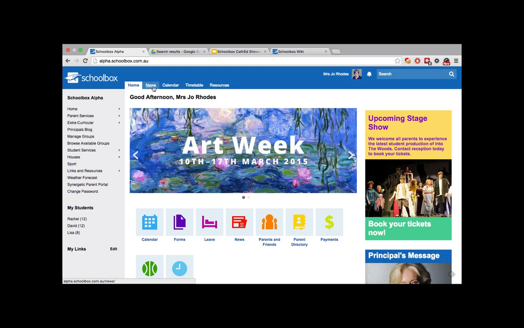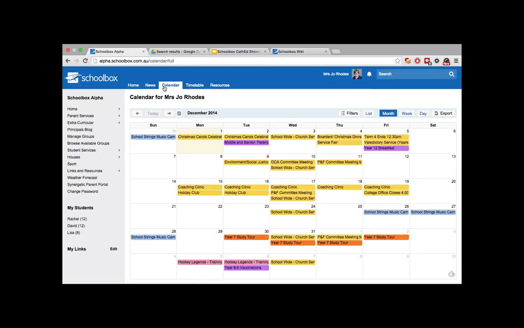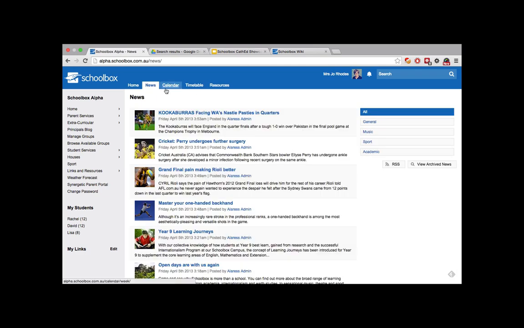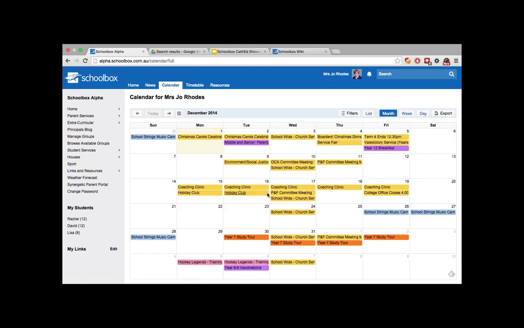In terms of the news and calendar, obviously we're delivering news and calendars specific for parents, so they're getting their own calendars, their own news that's unique to them, that isn't the same as all the news and calendars that were being delivered to the rest of the school. So you can see already that this calendar is quite different for the parent.